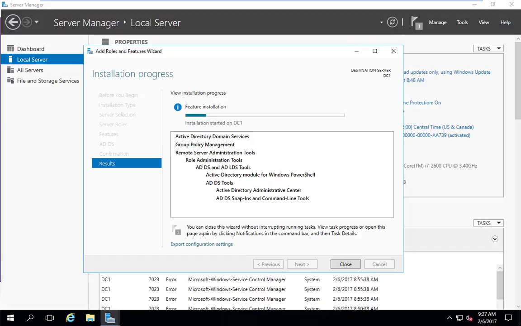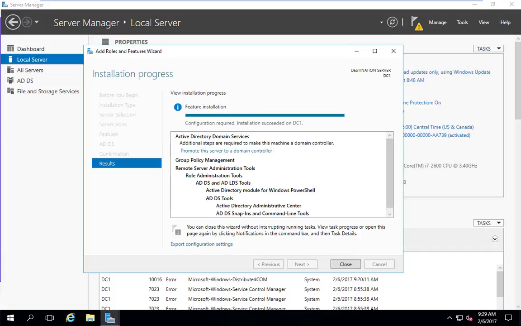This is a two-step process. The first step is just to get the service installed. The second step is then to create the domain and make it a domain controller, so we come back and configure the software later on. So now at this point, the software is actually installed, but it's not configured for anything. There is a little blue line on here. It says additional steps are required to make this machine a domain controller. And you have this link here, promote this server to a domain controller.